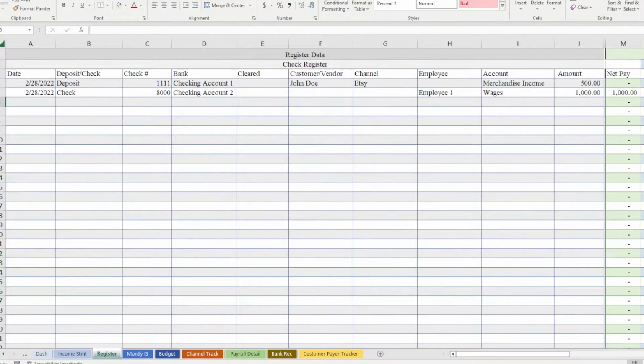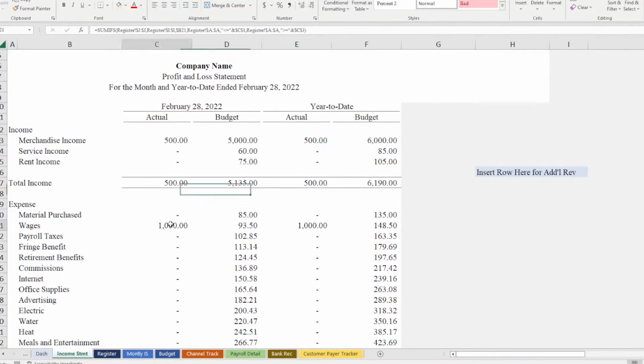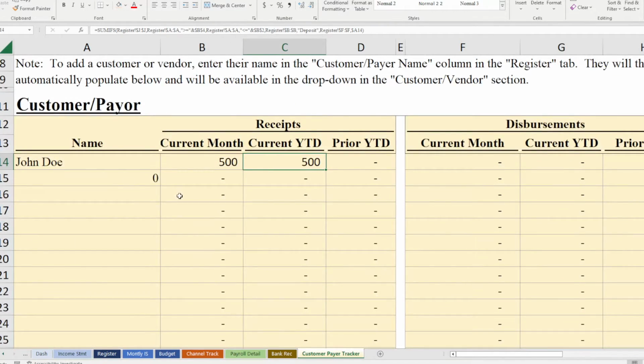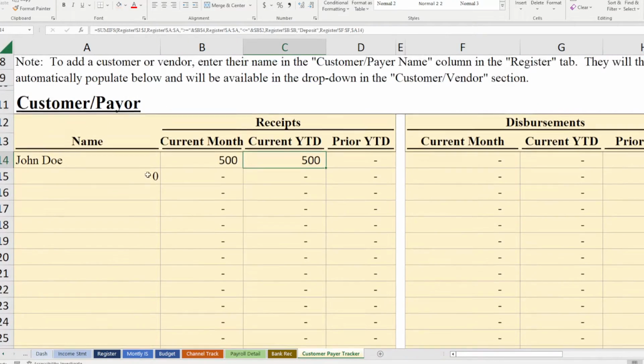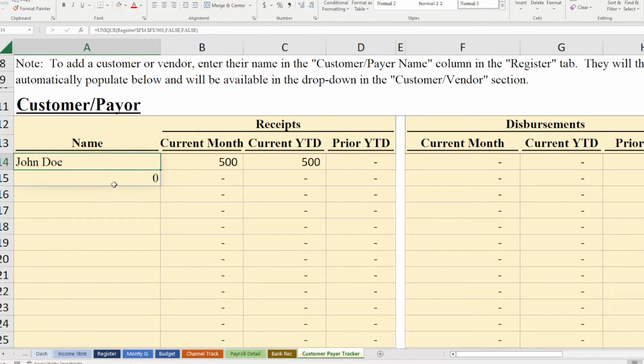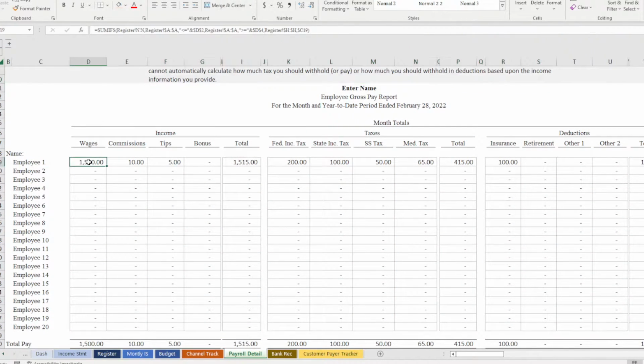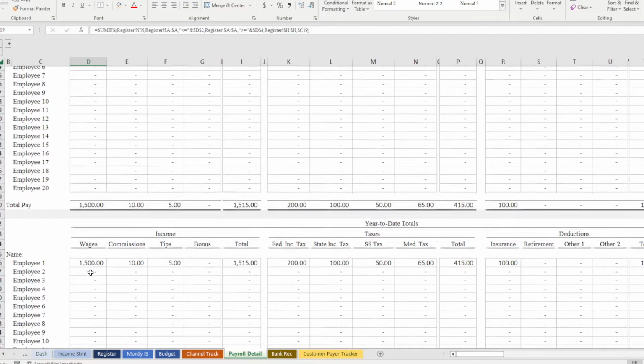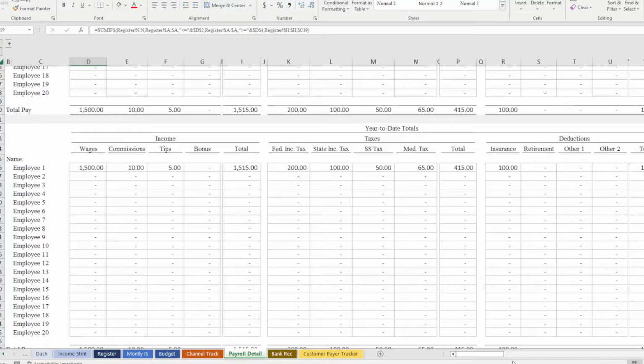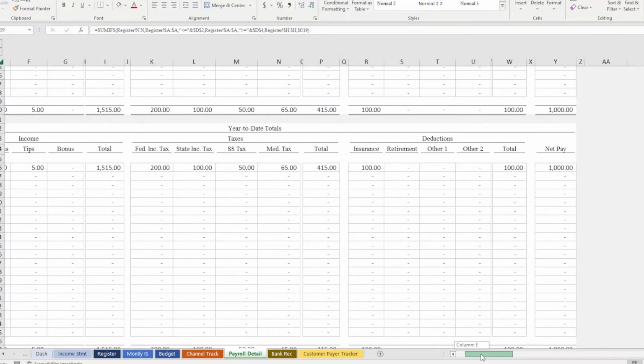Now, just to show you that transaction went through, you can see wages of $1,000 there. And they are obviously not on the customer payer tracker at this point because we did not put their name in the vendor. But if we go over here to the payroll detail, you'll see now we have employee 1 has data, and they also have data in the year-to-date information as well. Let me just scroll over.